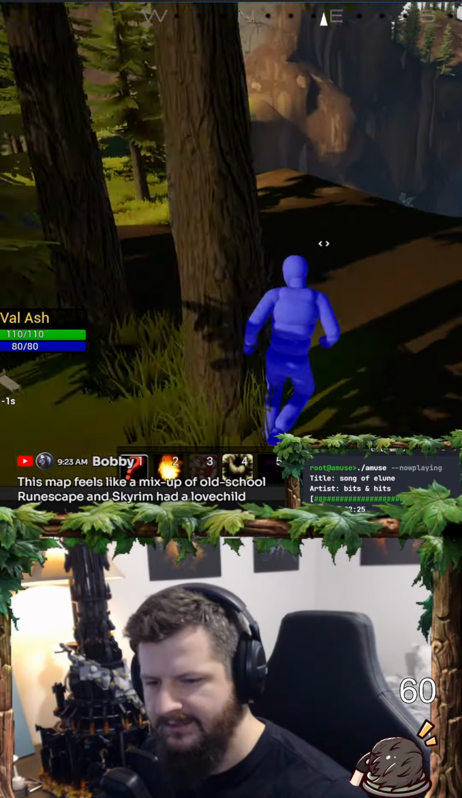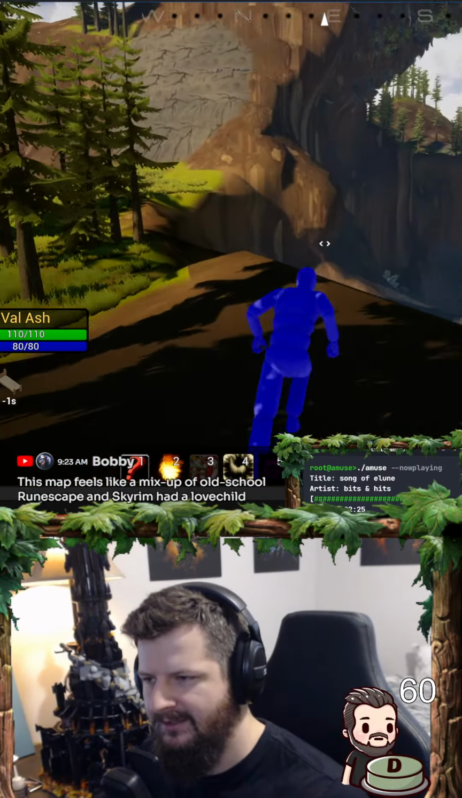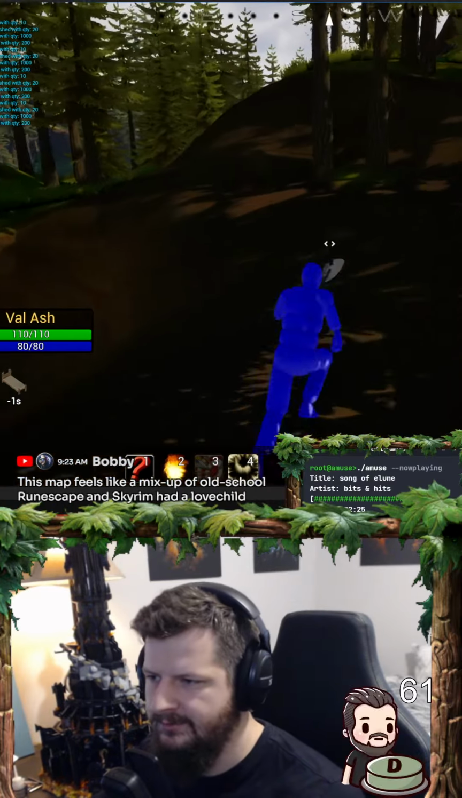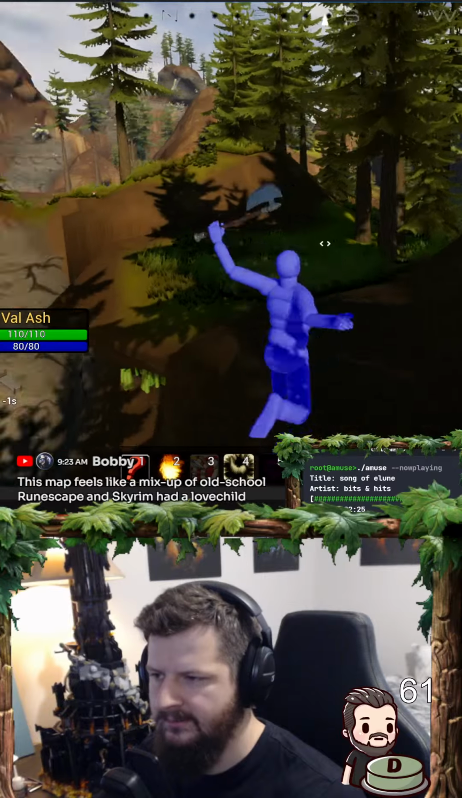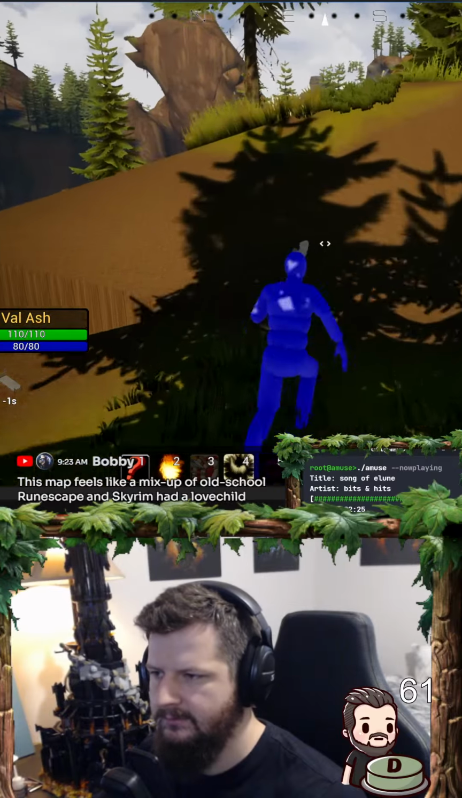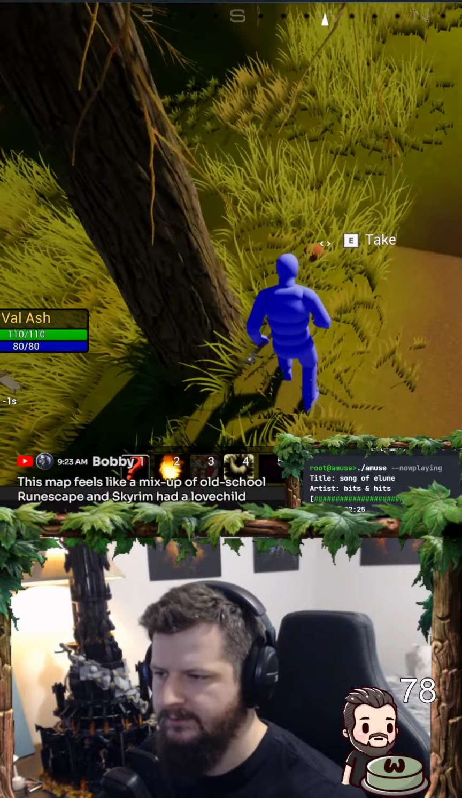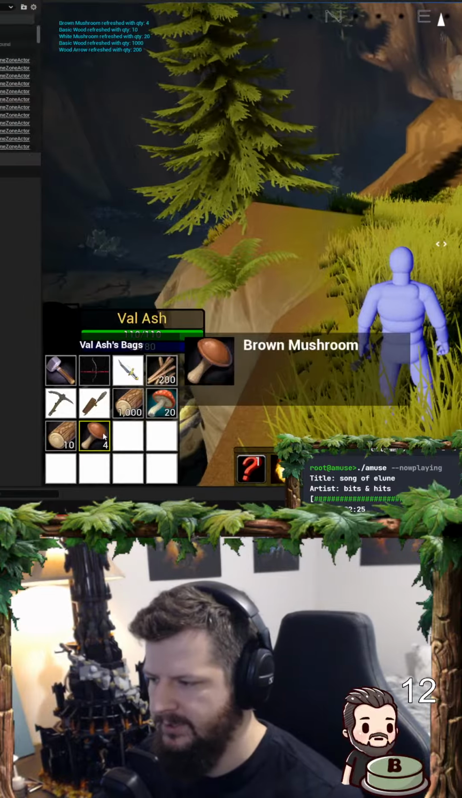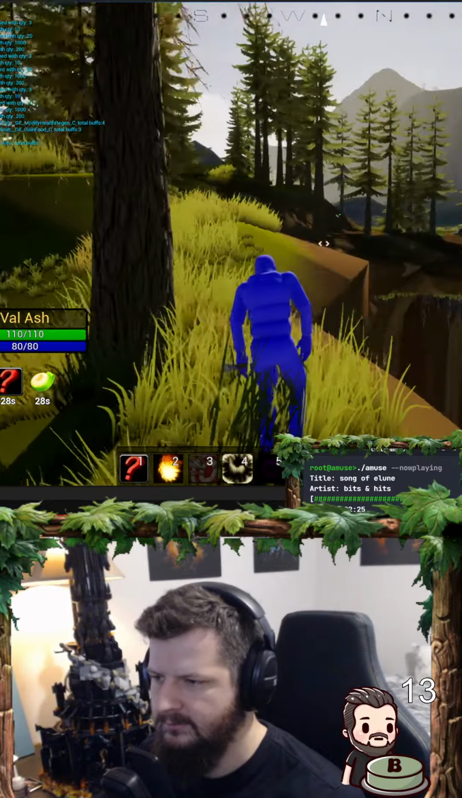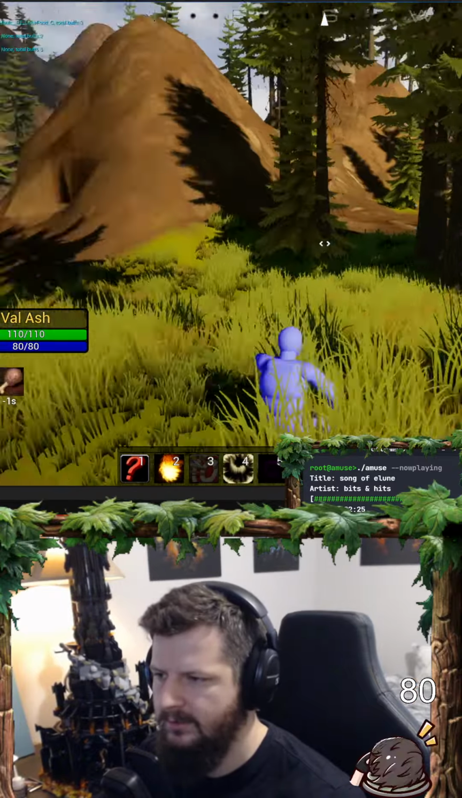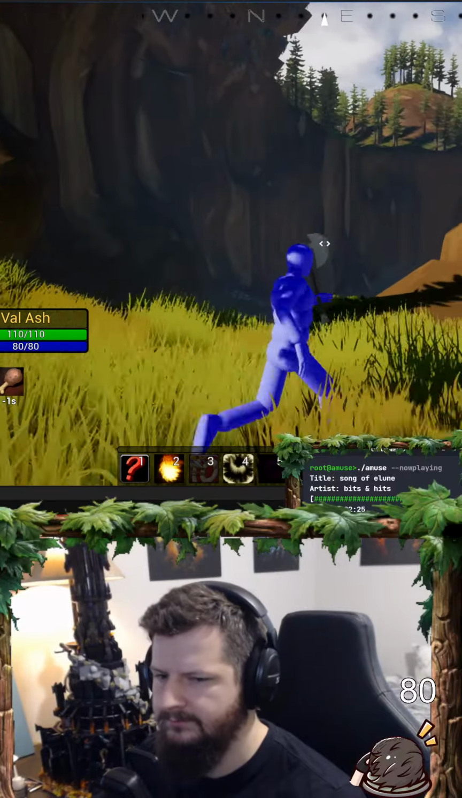This map feels like old school RuneScape and Skyrim had a love child. I'm not mad at that. I wasn't a huge RuneScape player back in the day, but I can respect it. It's lower resolution, but that's just for testing. Got some mushrooms here. I can eat food. Normally I could show combat, but there are no entities around to do so.